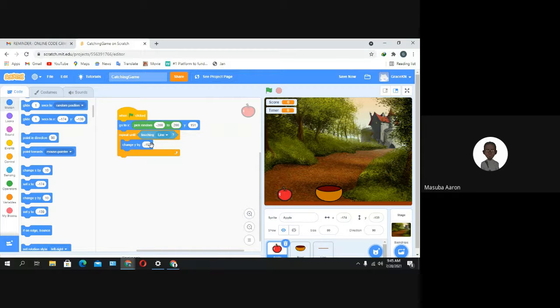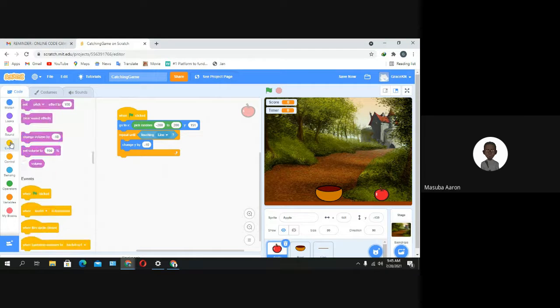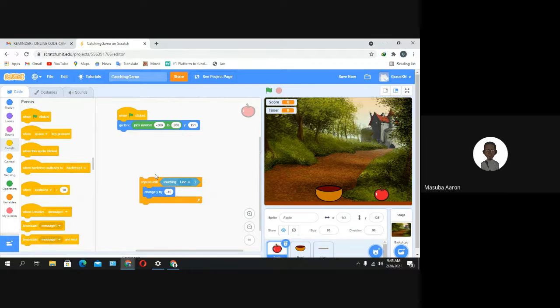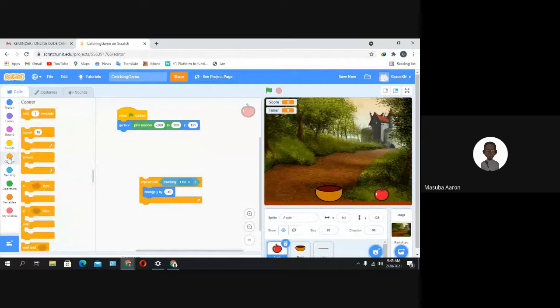Now, once we have done that, we don't want the apple to only fall once and stop. Like you see what it's doing now. It just comes once and stops. We want the apple to keep falling. So that means in the language of Scratch, we want it to repeat this action of falling. We want it to repeat forever. So we're going to go to Control and we say forever, repeat until touching line. We save. Let's first see what happens now.